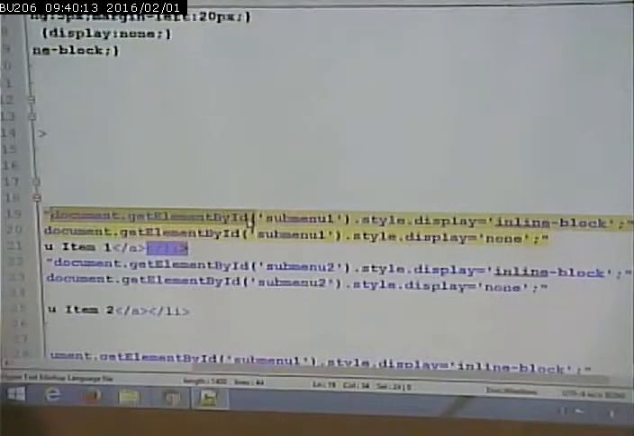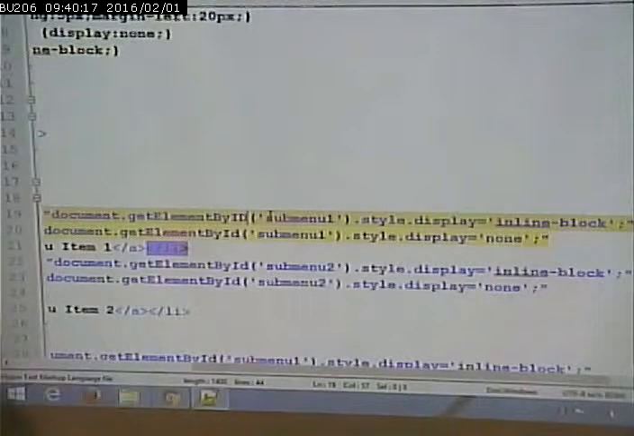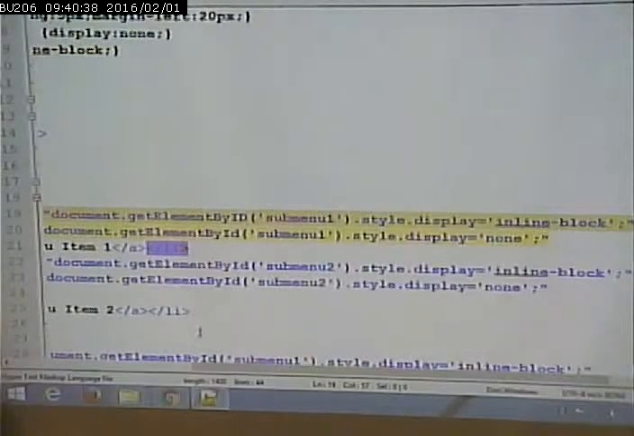If I don't do that, and I make a mistake, and I say getElementByID, and I make the D uppercase, then it's going to break it. So I put my mouse on it, and nothing happens. Now, this is a good one to memorize because that's a common error if you get the case wrong.